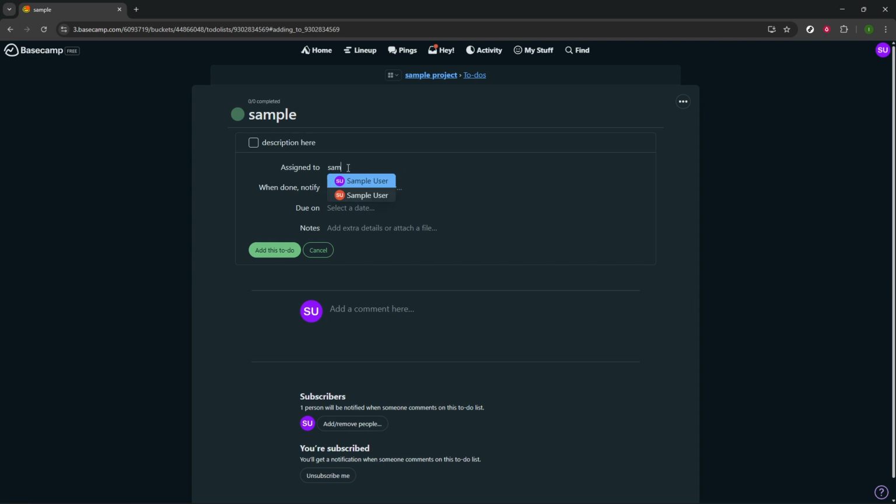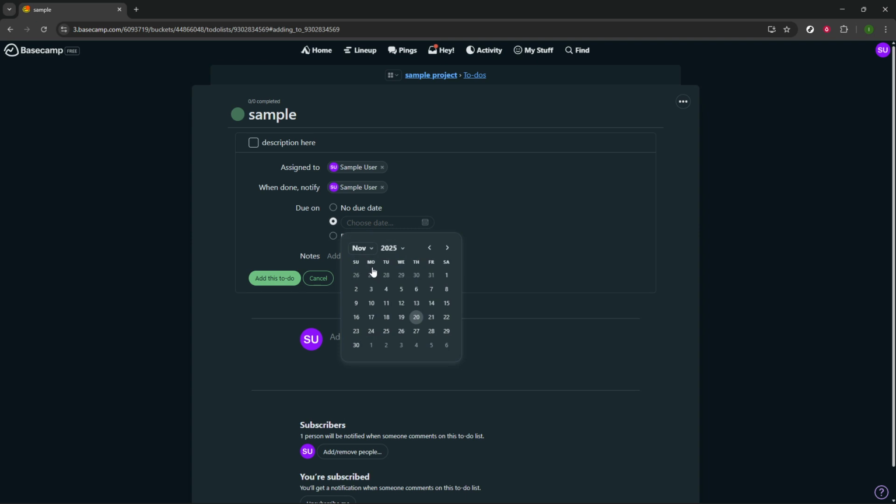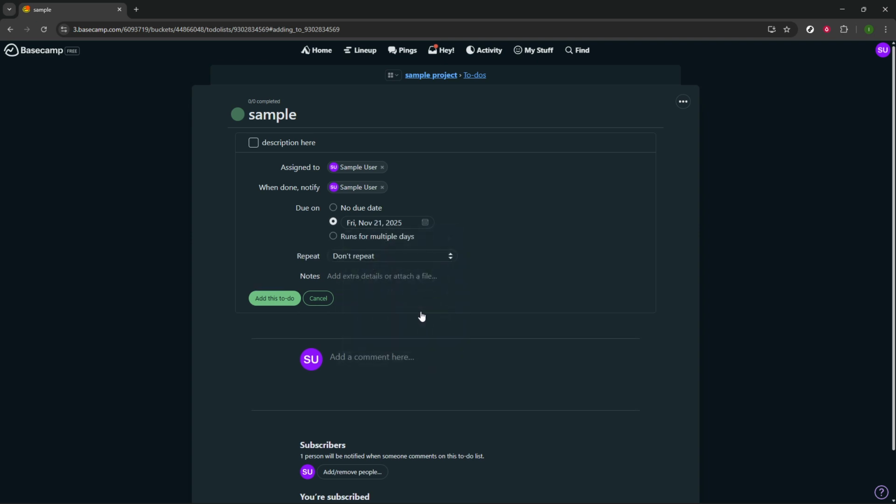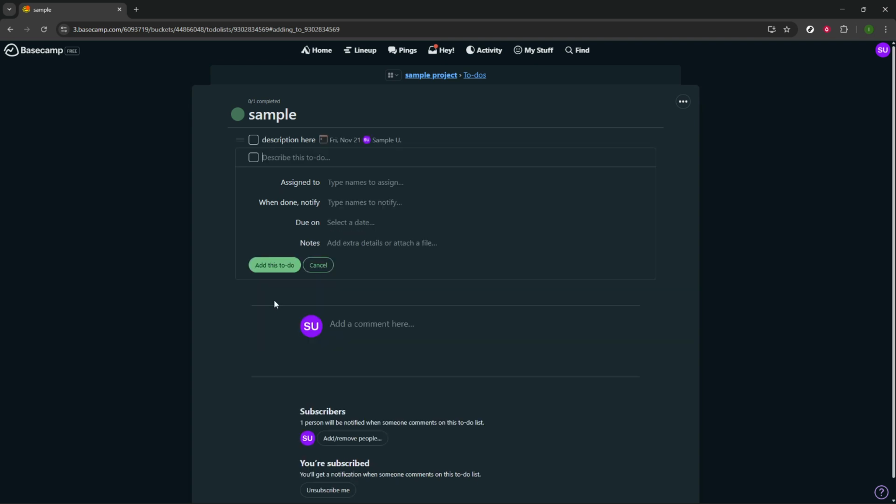Finally, pick a due date to set expectations and help everyone plan their workload. Due dates also keep the project timeline on track, especially when multiple tasks depend on each other. When everything is set, assignee, notifications, and due date, click Add this to do to save it. Your task is now part of the list and visible to the team.